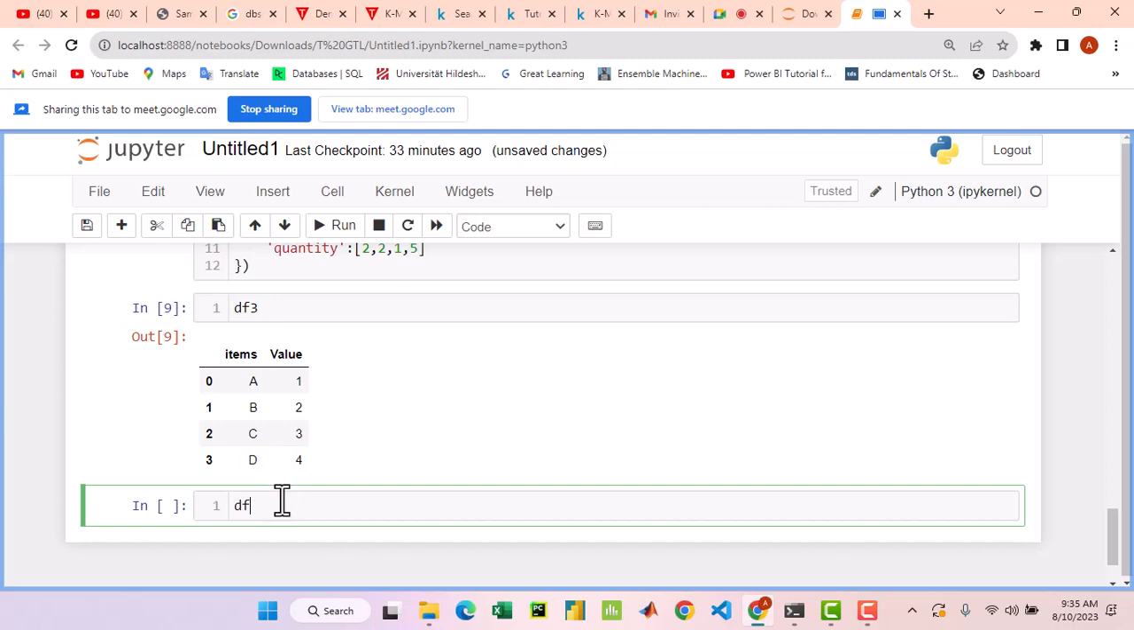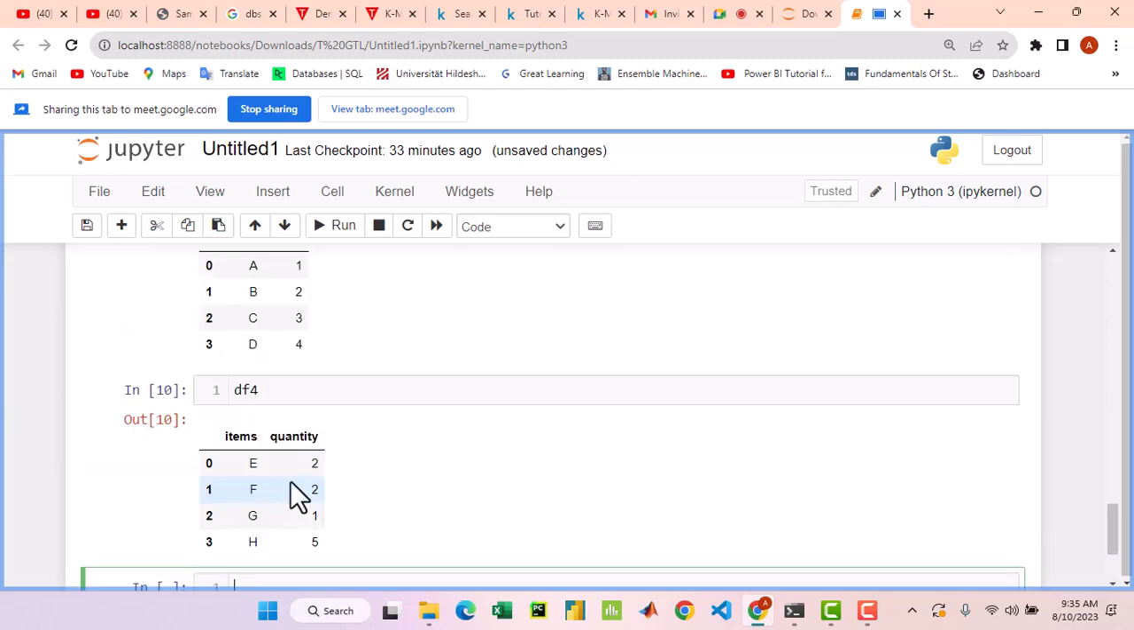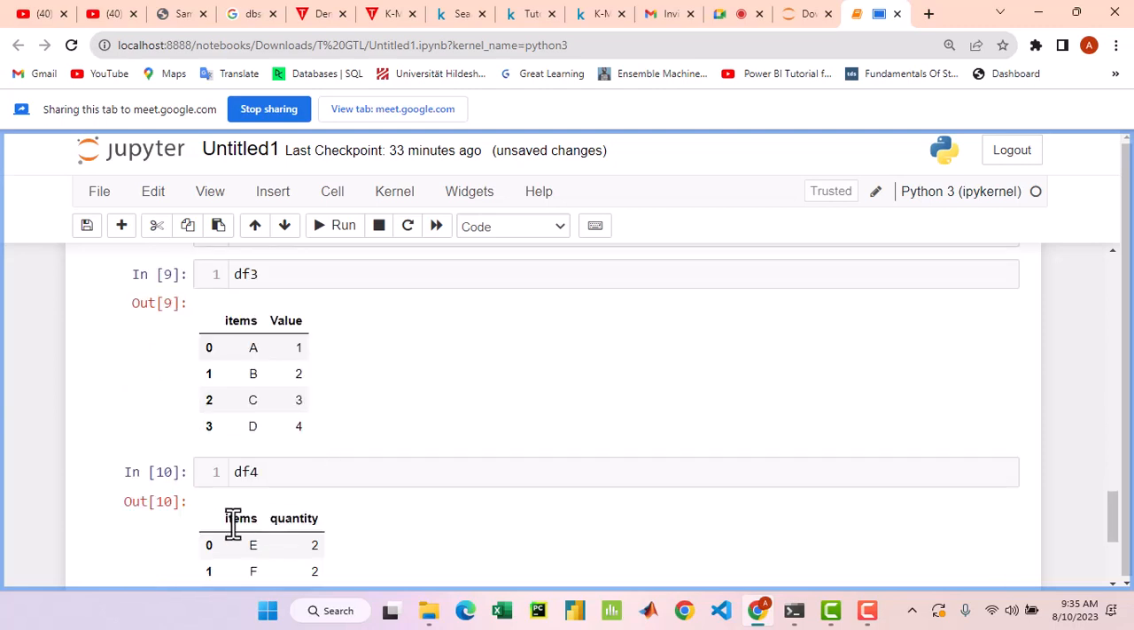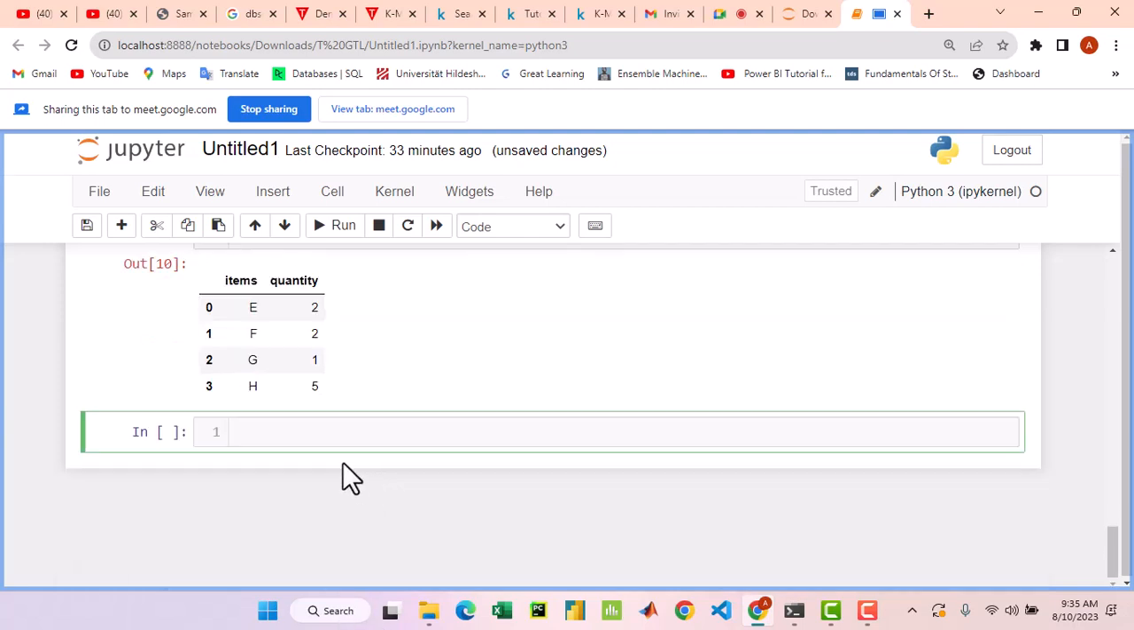And then df4. Good. Here we realize that in df3 the column names are items and values, and here in df4 they are items and quantity. So the data frames have different names. And then let's combine them. Let's use the same concat to combine them. So I will say df equals pd.concat.